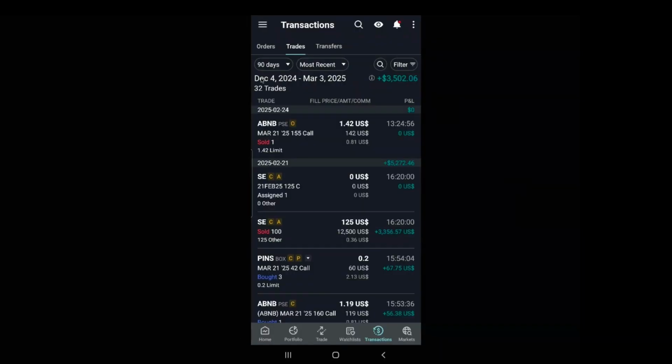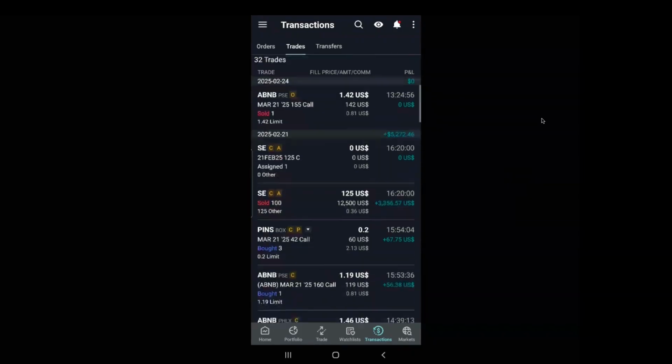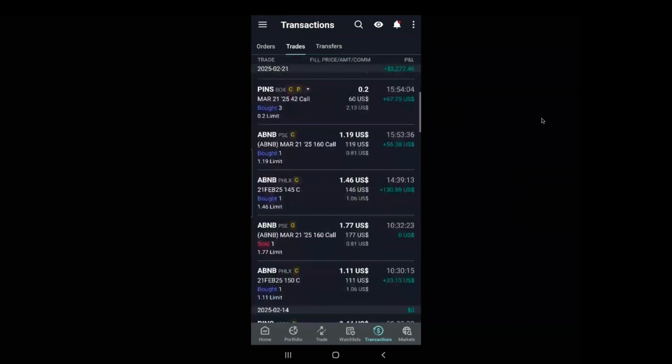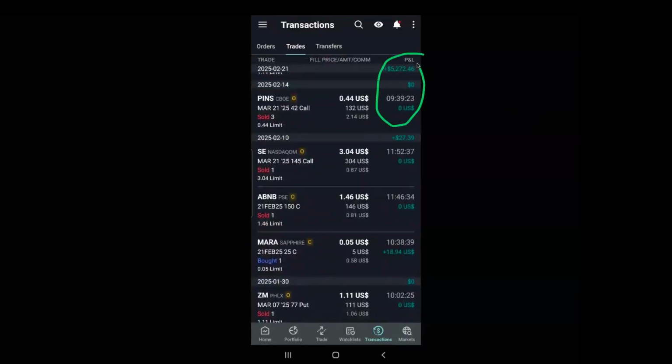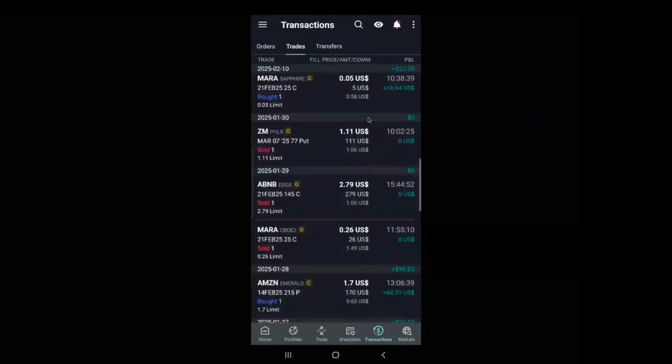Now you can see in this account from December 4th to March 3rd, this is the overall profit and loss. This is how many trades were made, 32. And if you scroll down, you can see each date that the trades were made. You can see the overall profit and loss on the right-hand side under P&L right here in this column. And they even group them by dates. You can see which day that the trades were made on. This Zoom trade would have been made on January 30th.